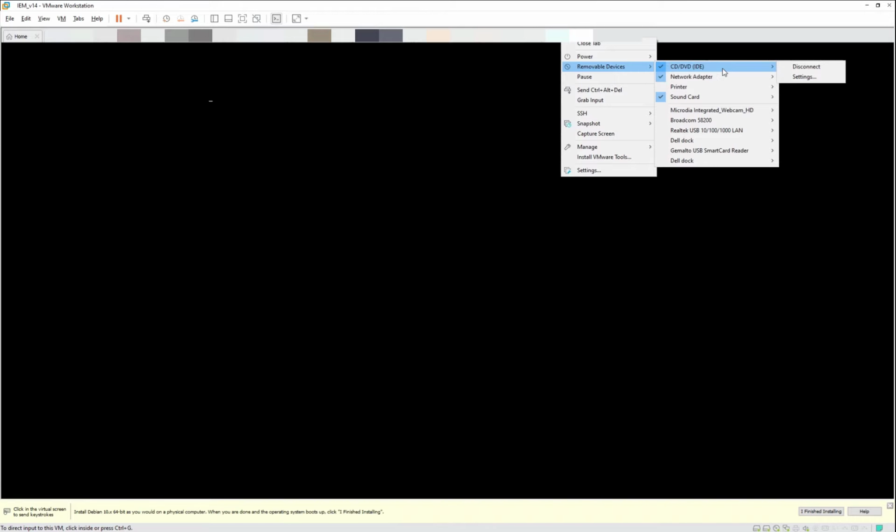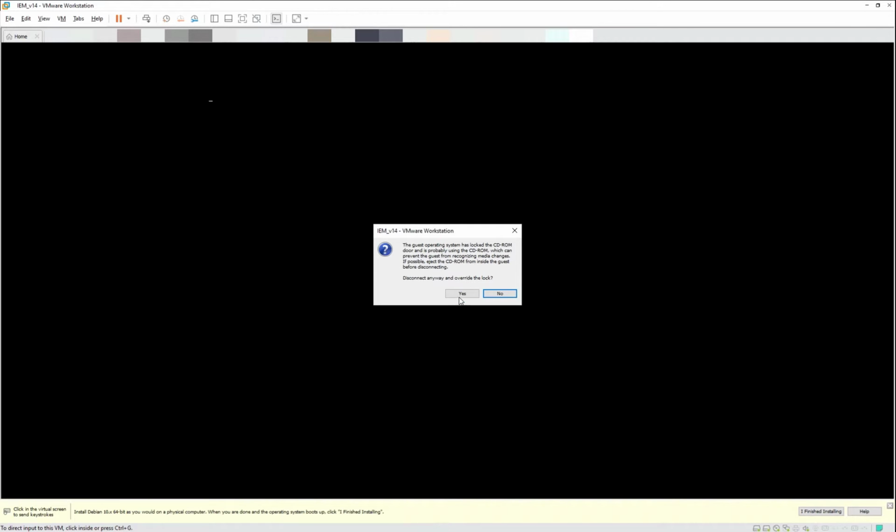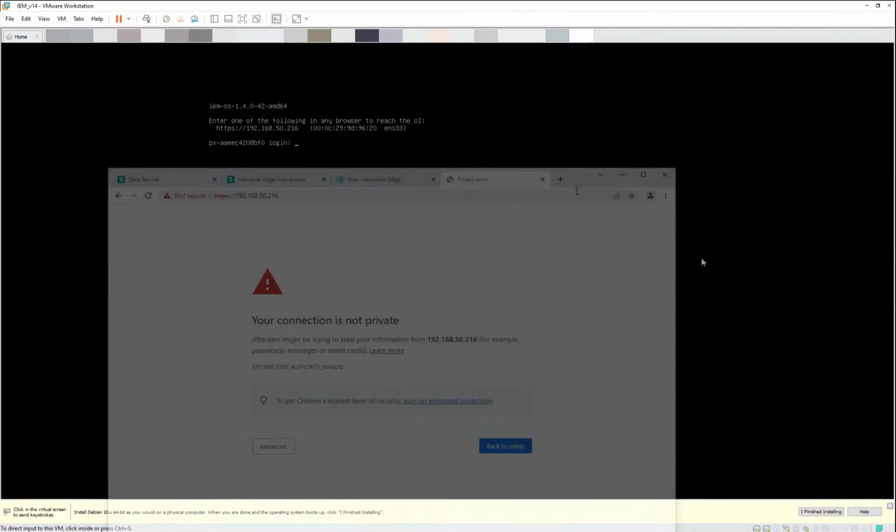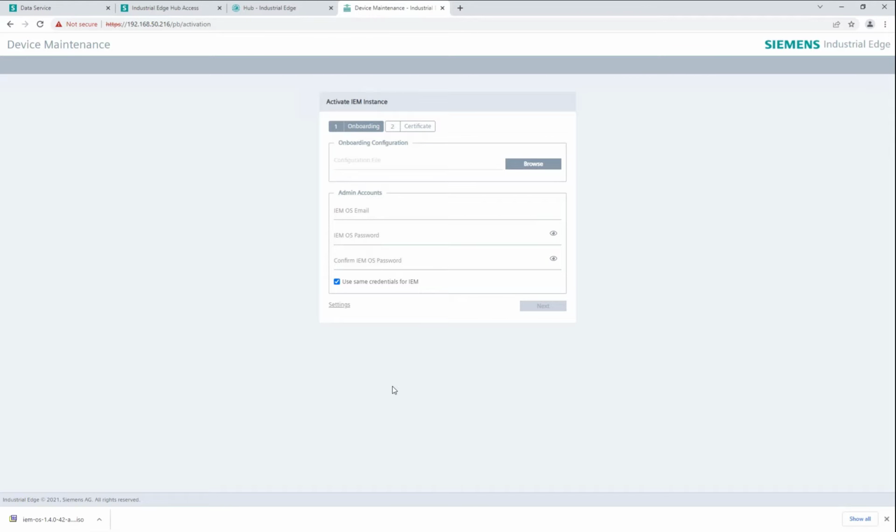Okay, so first boot setup completed. We can now disconnect this drive and just wait for the system to start up again. Okay, so that's finished now. If we go to our web browser of choice and type in this address, we are then presented with the onboarding page.